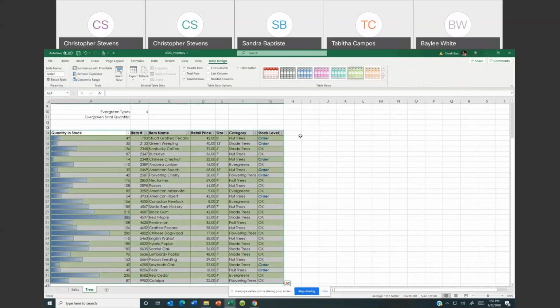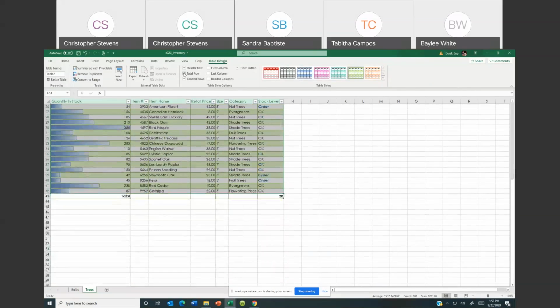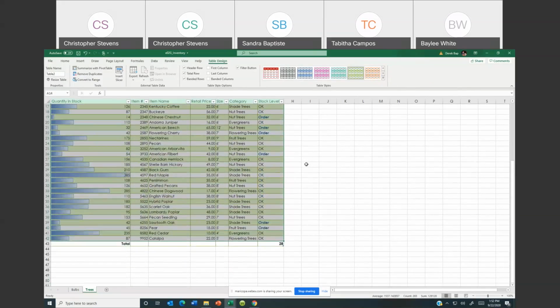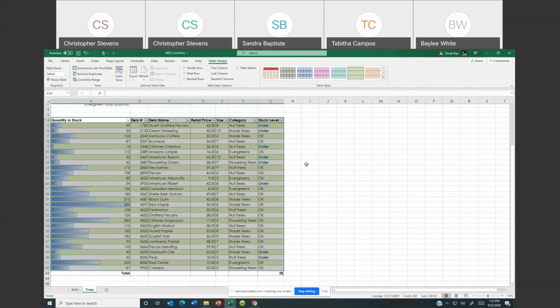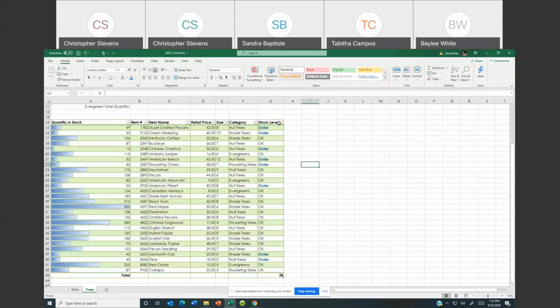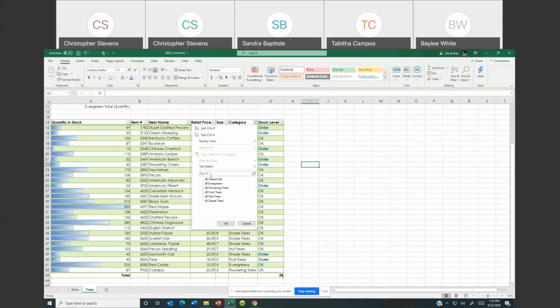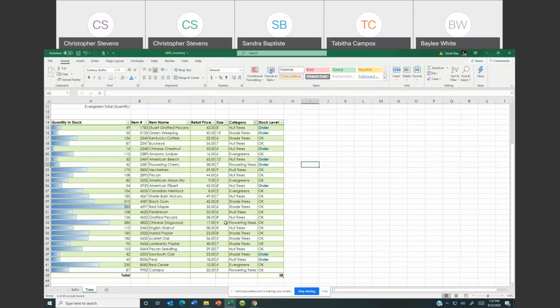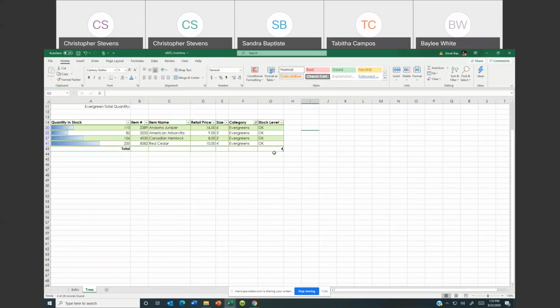We have our table. We're going to also insert a total row on this guy. So once again in the table design tab, click total row, yes. And we see we have 28 total items. Let's look for just the evergreens. So we want to filter the category for evergreens. Excellent. So we only have 4 of these types.